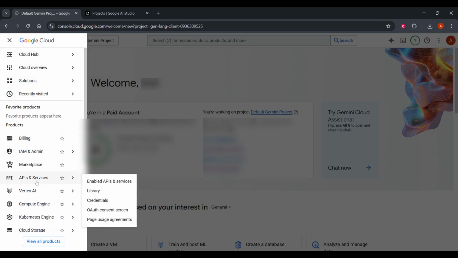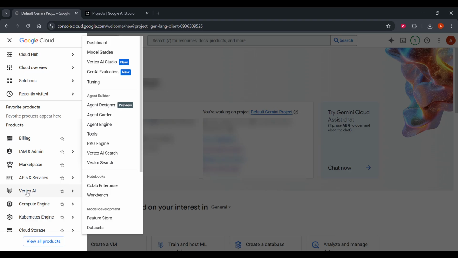From here, scroll down and click on Vertex AI. Vertex AI is where Google hosts many of its AI and machine learning tools, including text-to-speech. After clicking Vertex AI, you'll be taken to the Vertex AI overview page.